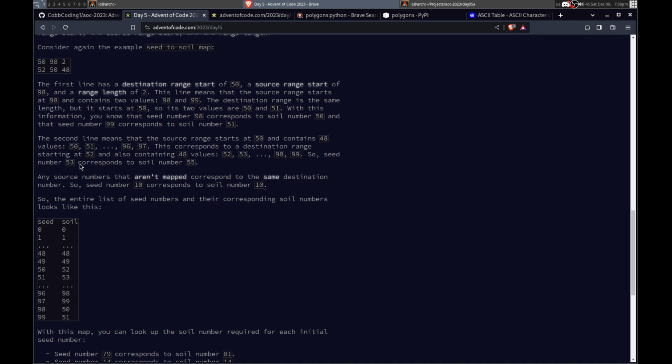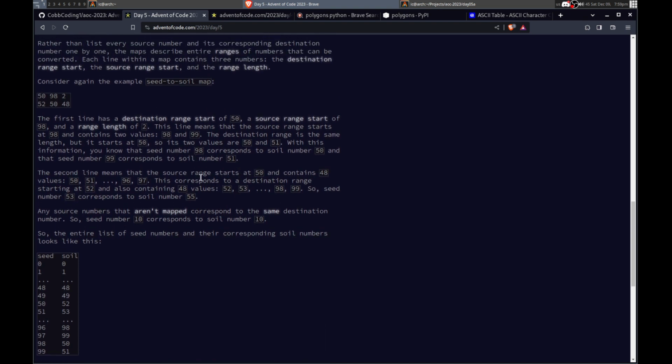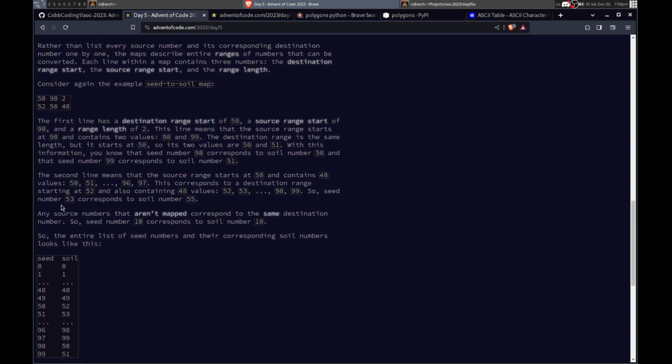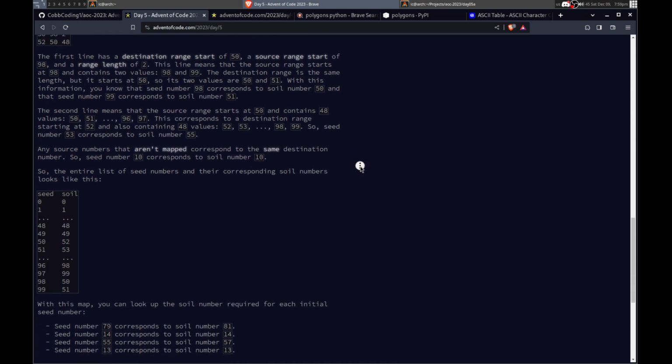Okay, so starting at 52 and also containing 48 values. Okay, so seed number 53 corresponds to soil number 55. Wait, where did 55 come from? Starting at 52 and also containing 48 values. So seed number 53, where did 55 come from? I don't quite understand that. Okay, yeah, I need to probably reread that.